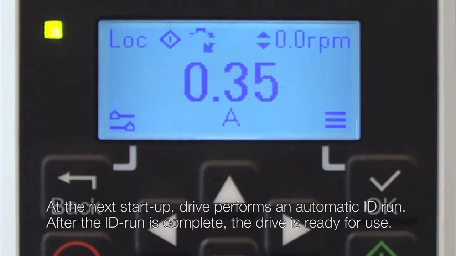At the next startup, the drive performs an automatic ID run. After the ID run is complete, the drive is ready for use.